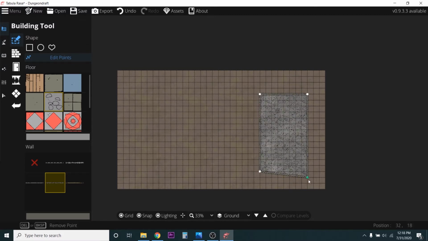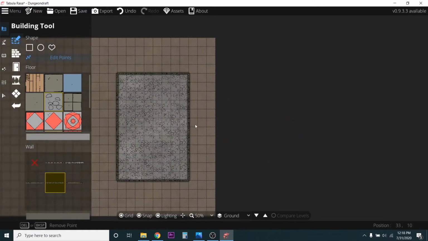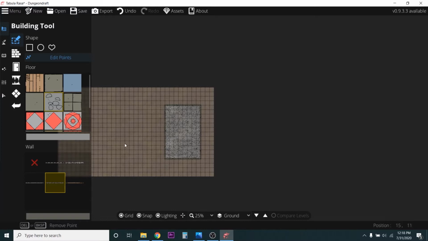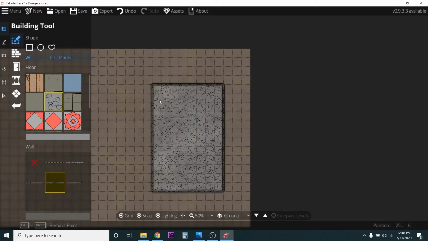Give myself a little more room here, like so. There you go. So that's going to be my main. I'm going to have a series of steps that come into my main chamber, then I'm going to go out from here. So now with this chamber, I'm going to add, using this feature, some little alcoves here.